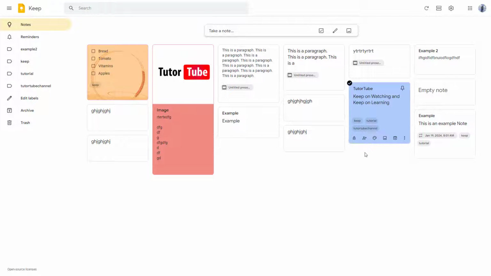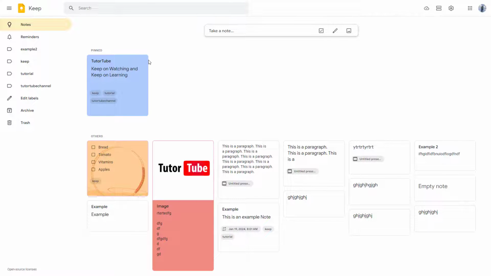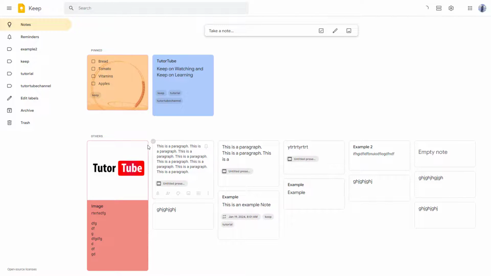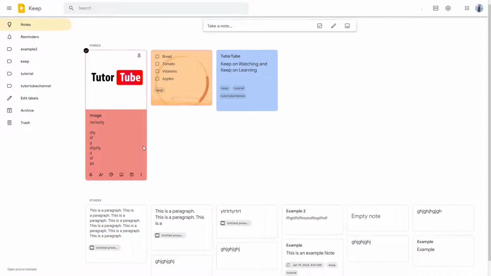So to do that, all you need to do is go on a particular note and see this pin note option. So simply click on it and then they move up onto the pin section, as you can see right here. Let's do the same with the other notes as well, the colored notes. Click on pin note and they move up, as you can see, just like this.